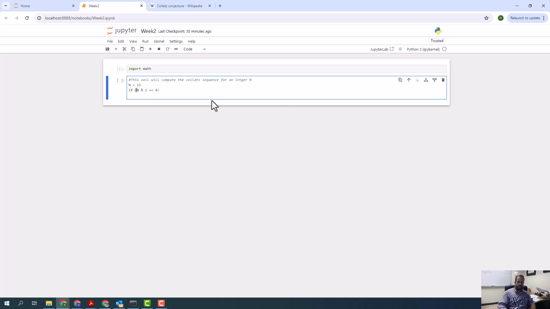Now it's important to keep parentheses here to make sure Python does the order of operations that we want. We have two operations: the percent operator, and the double equals operator. I need to tell you what both of those do. The percent operator is the modulus operator. You're going to do n divided by 2 and take the remainder.